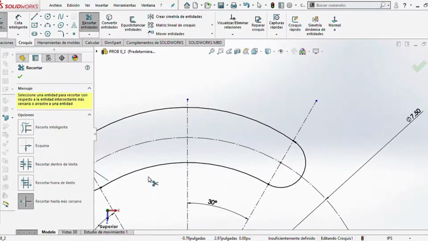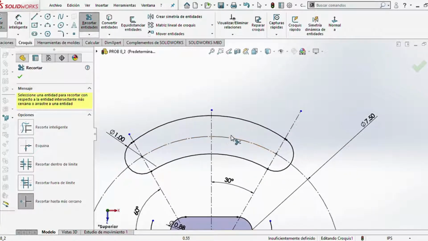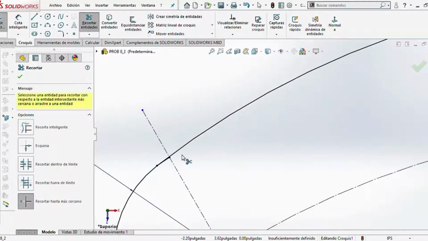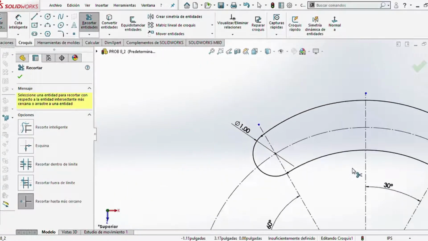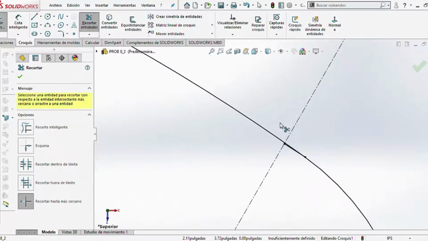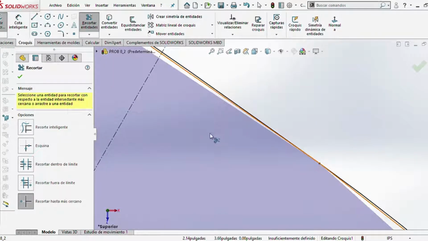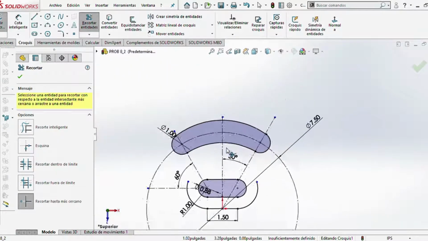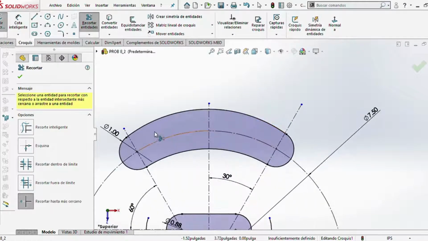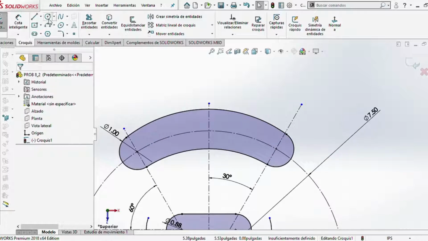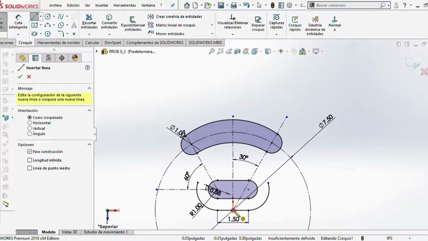And we have to pay closer attention because it hasn't converted into a shape that is shaded, and it means that we still have some entities here that we need to trim. Once we have trimmed them, I have a shaded area. The second thing that I want to do here is to draw another constructive line from the origin as well.